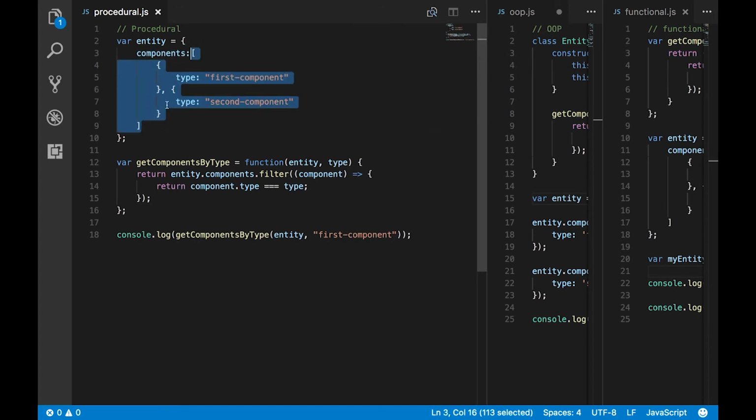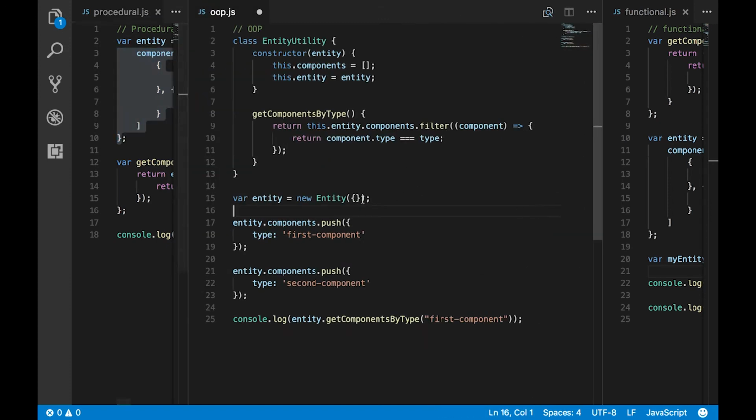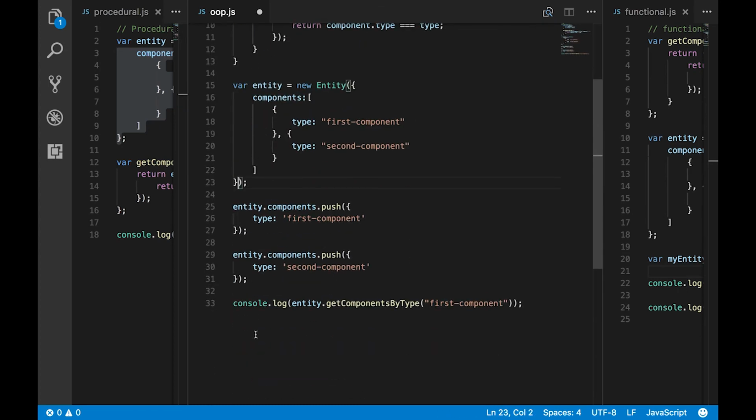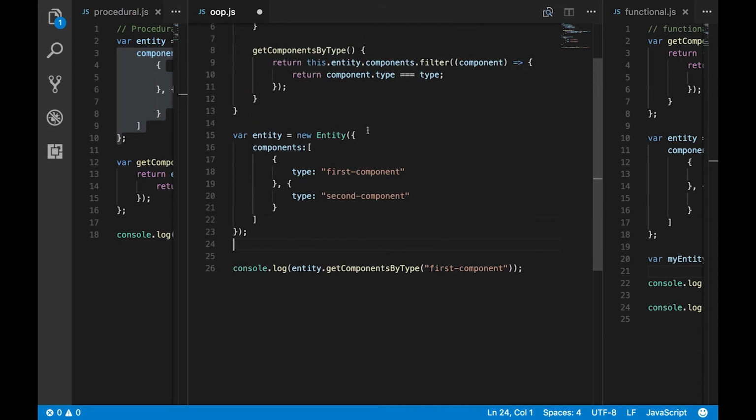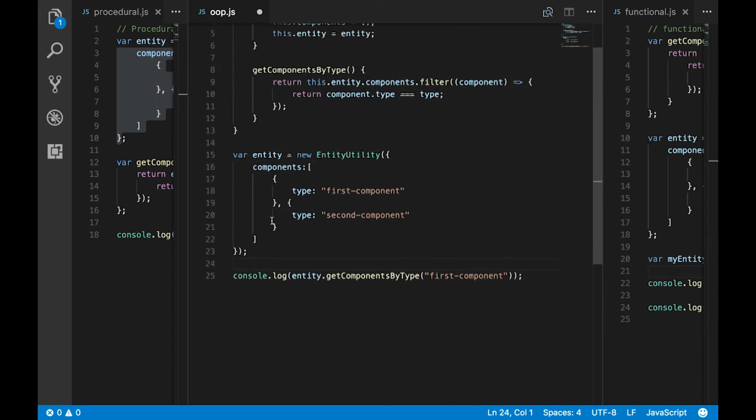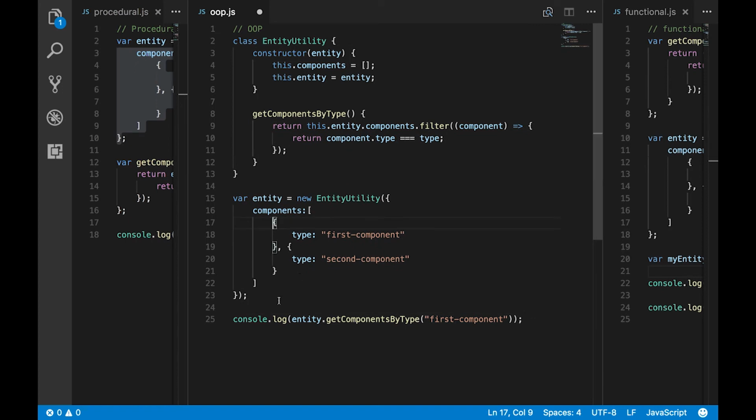Not like that. You need the whole entity, not just the components part. Oh, this whole thing. I see, because that's what's in the database. So we would do this, and then we don't have to do that. Yep, that goes away. Then that becomes entity utility. And there you go.